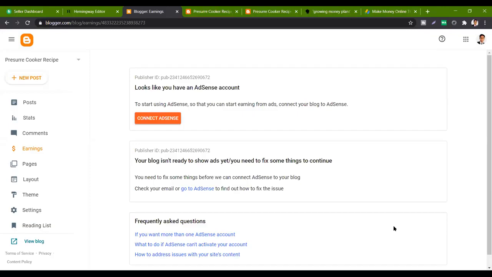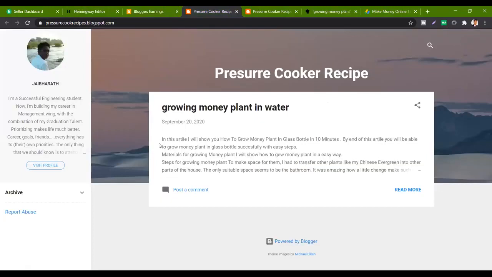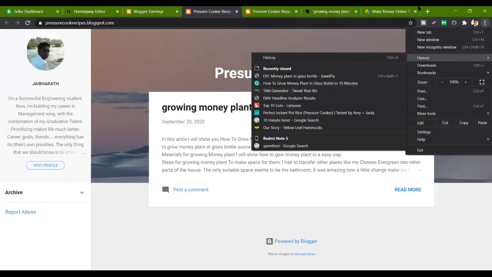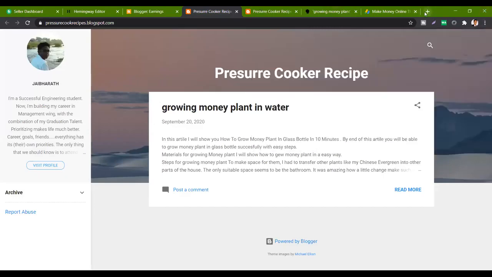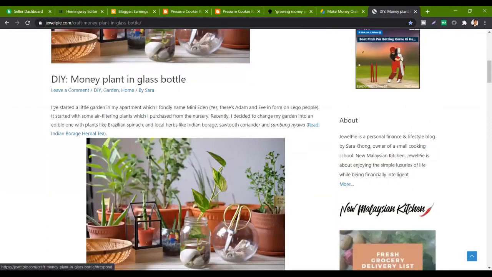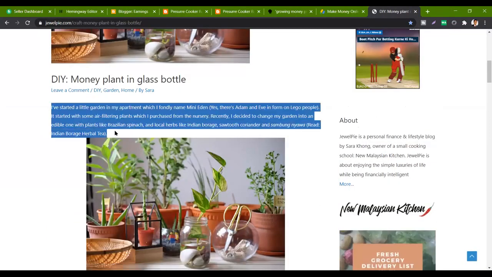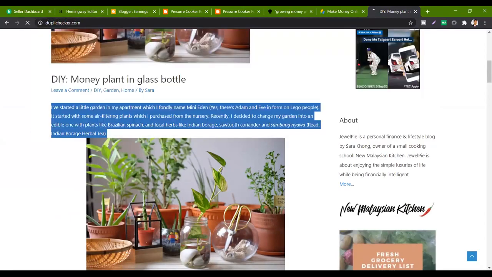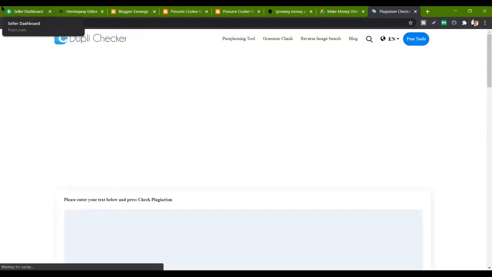Okay, and it should not have any copyright violation. Copyright violation means you cannot copy paste any article from anywhere. For example, growing a money plant, you cannot copy paste it from somewhere, and that is called plagiarism. You should not have any plagiarism content on your blog. So what is plagiarism, and how to check it? There is a tool called duplichecker.com.